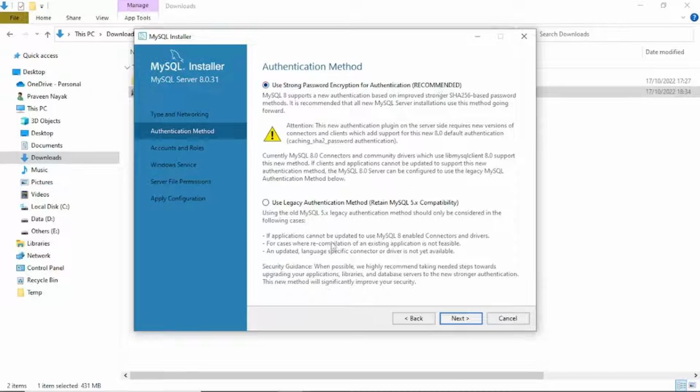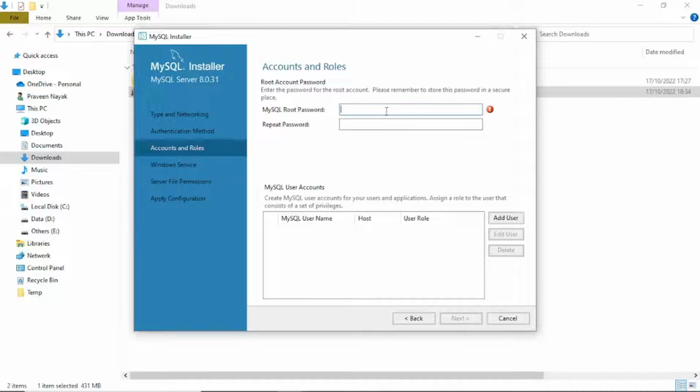Use strong password, so we can keep this, it is the recommended authentication scheme, so you can keep this as it is, and then click on next. Here give a password which you can use to log into the database once it is installed. I will give some password. You can give your own. You can use a strong password for this. Just for this demo purpose, I am using a weak password.